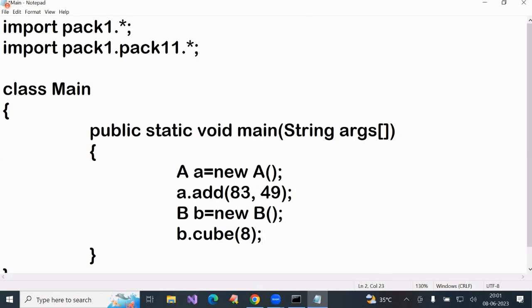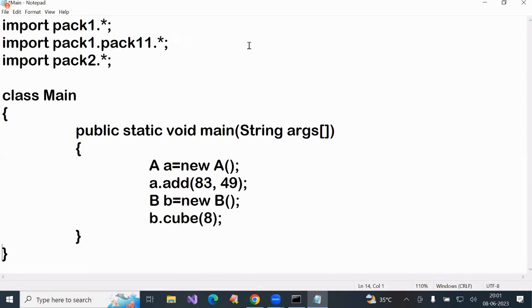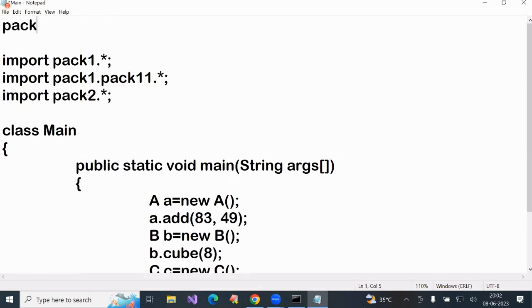For the C class, import pack2.*. Okay. Then C c = new C(). c.max with 2 numbers. Now this main class is required in which package? Test package. So package test. Now public is not required, because we are not accessing this program from other programs; those programs we are accessing here. That's why it's not required. Write this one.